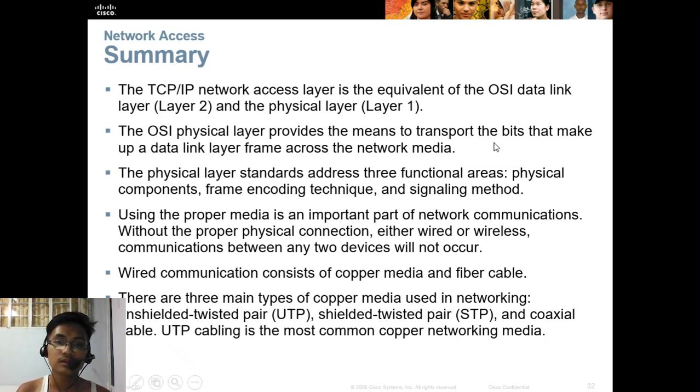The physical layer standards address three functional areas: physical components, frame encoding technique, and signaling method. So the physical layer covers the physical components, the technique of frame encoding, and the signaling for the network. Using the proper media is an important part of network communications. Without the proper physical connection, either wired or wireless, communications between any two devices will not occur.